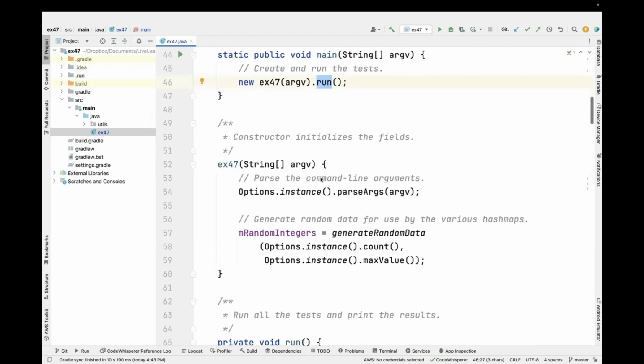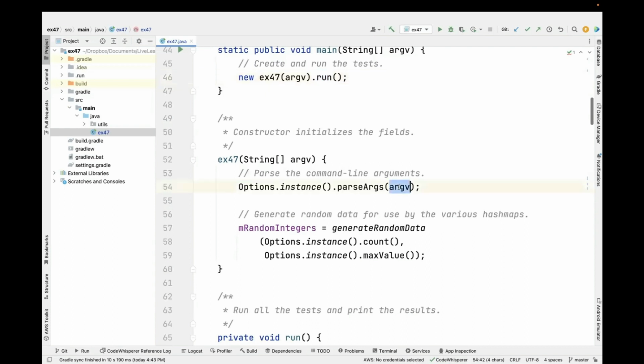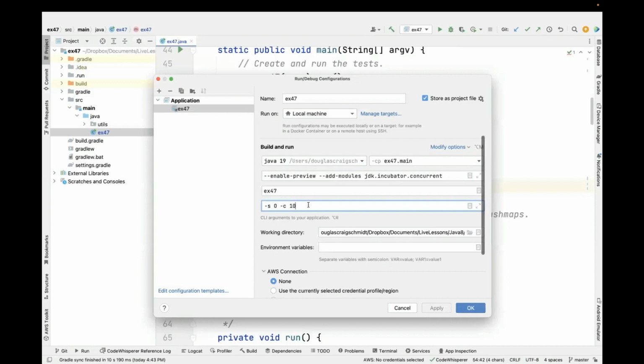its run method. You can see the constructor parses any arguments that are passed in. We use this to give arguments to configure the way the program works. For example, we can give it the number of items we want it to process, the number of random integers. We can set the type of memoizer implementation for the stamped lock, and so on and so forth. We'll look at that later.